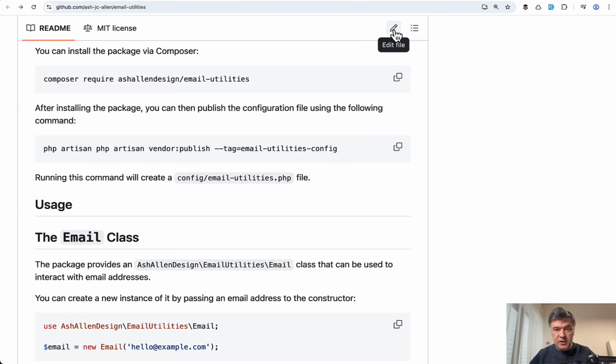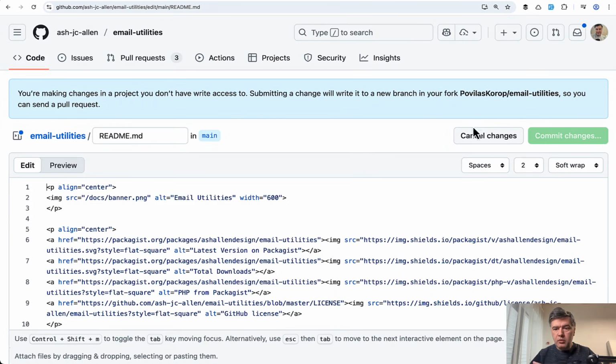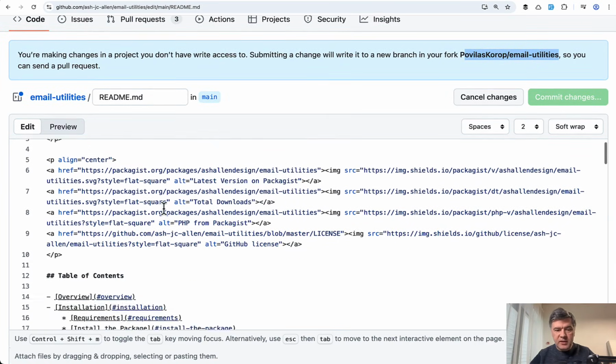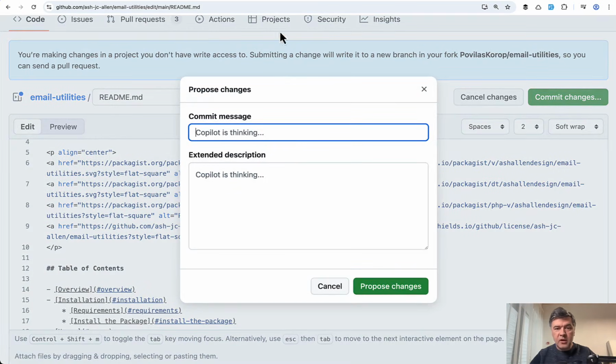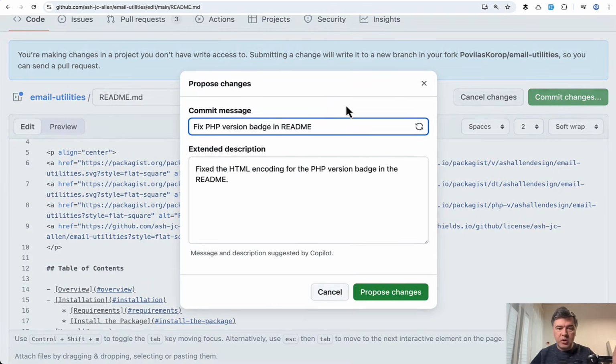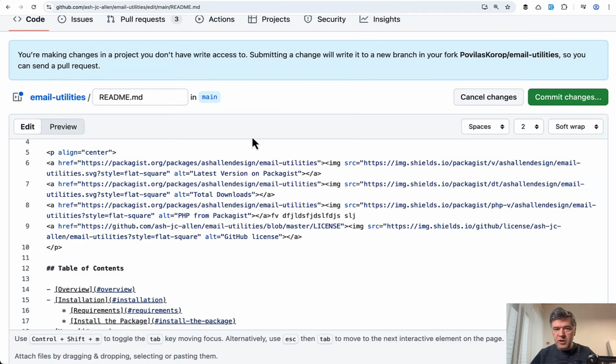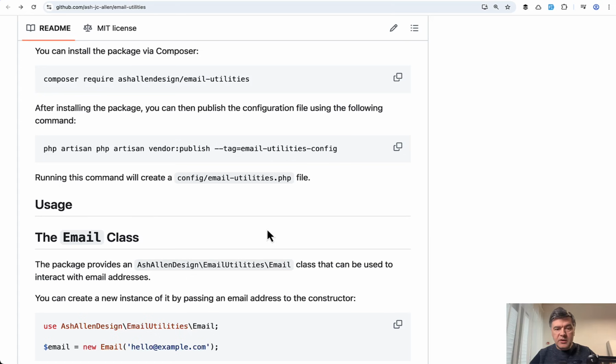So you just click here, edit file, then it makes a fork in your own repo, like in my case, Povilas Corp email utilities. Then you make the changes in a line, whatever. You click commit changes and then write the message for the package author, fix whatever. And that's it. It does the pull request for you. So this is how easy it is to contribute to documentation or to the README if you notice small typos. This is kind of a side note. Now let's get back to the package.